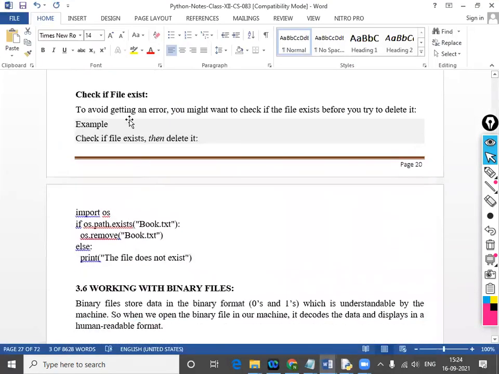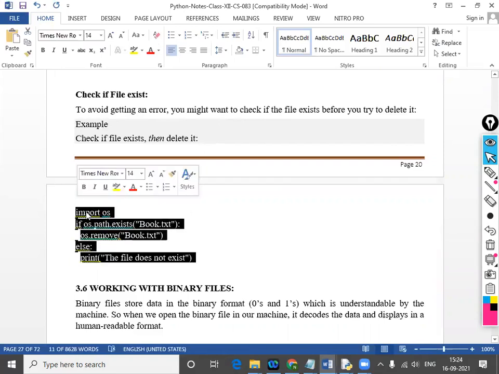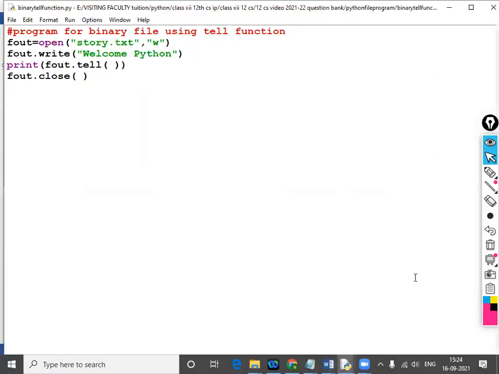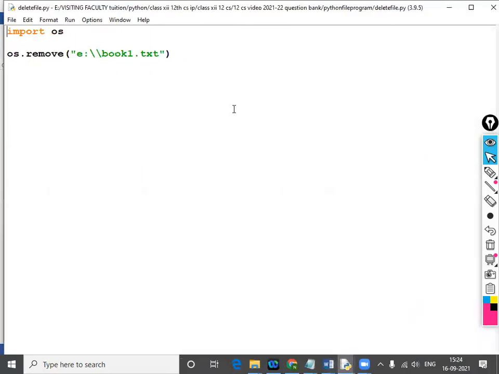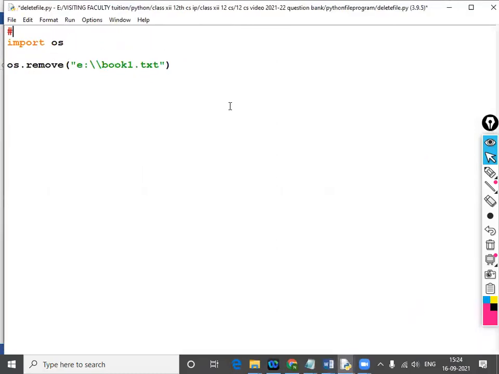Check if file exists. To avoid getting an error, if you want to check if a file exists before you try to delete it, example, check if file exists, then delete it. Was path dot exist, book dot txt was removed, existed, otherwise does not exist. So same program we can write it here. अब book one dot txt ले लेते हैं, same program. Program for deleting file.